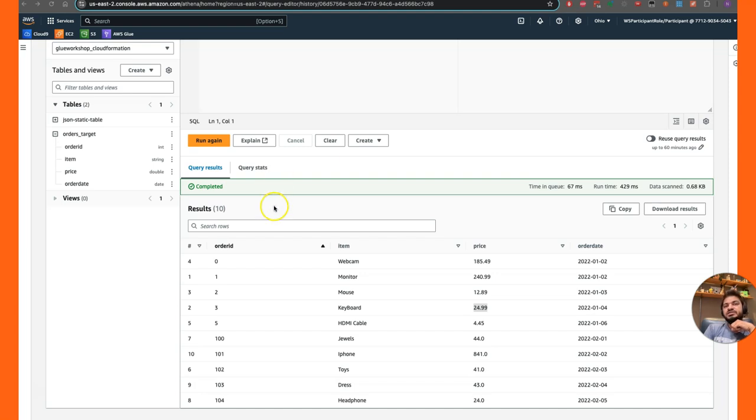Hopefully this video is helpful for you to learn about how the bookmark works with AWS Glue.